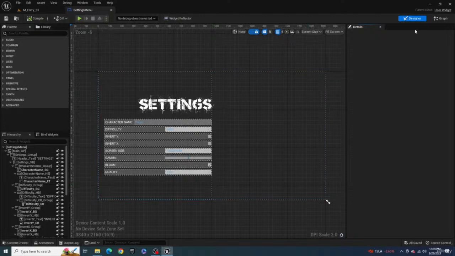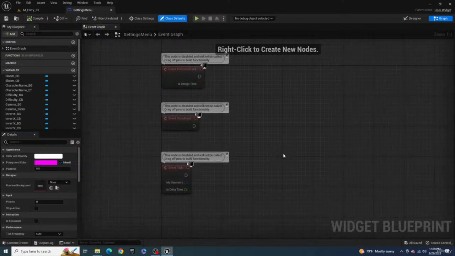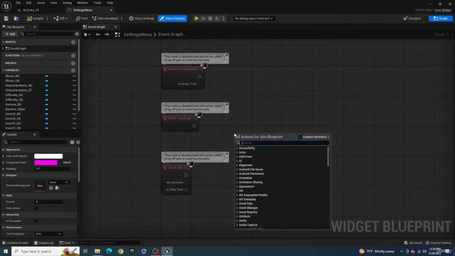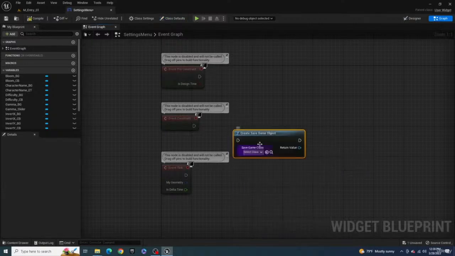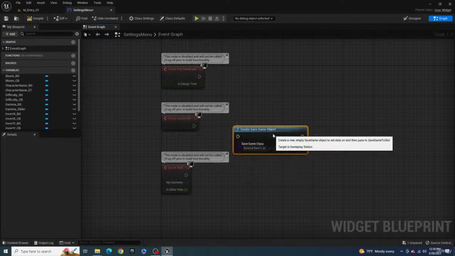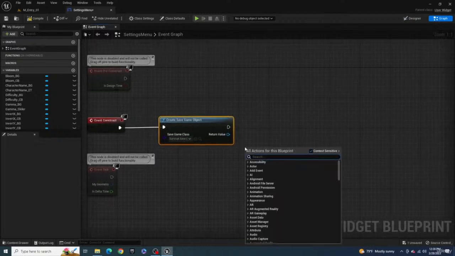First, we want to create a new save game and set it as the variable for the game instance. Next to the event construct node, right-click and type create save game object. Set the save game class to our new survival save game class and connect the execution pin. Now right-click and type get game instance.